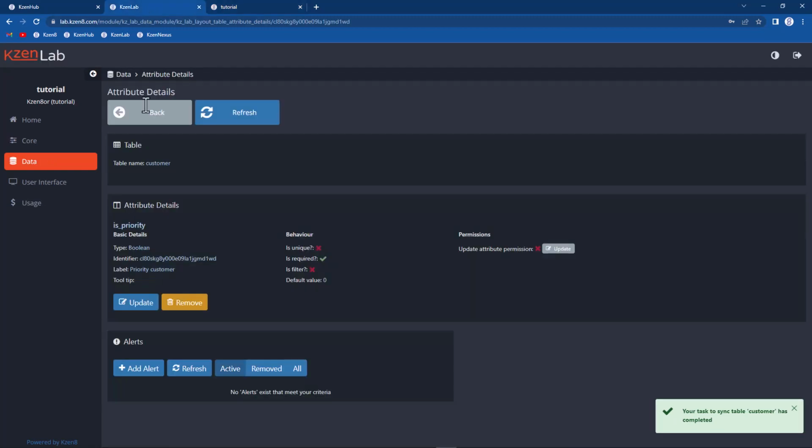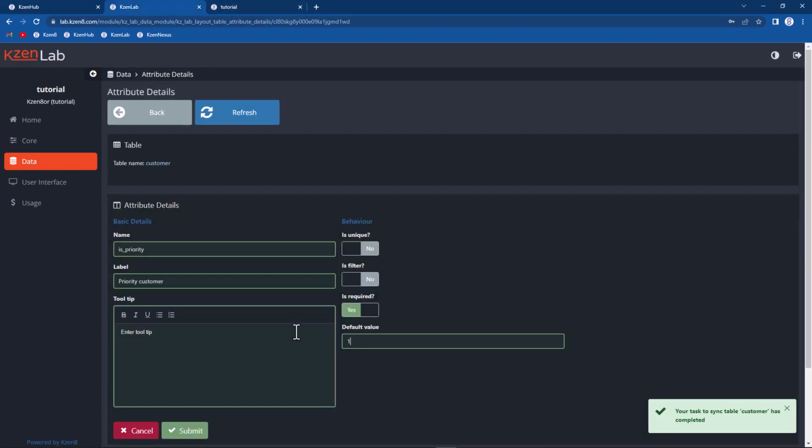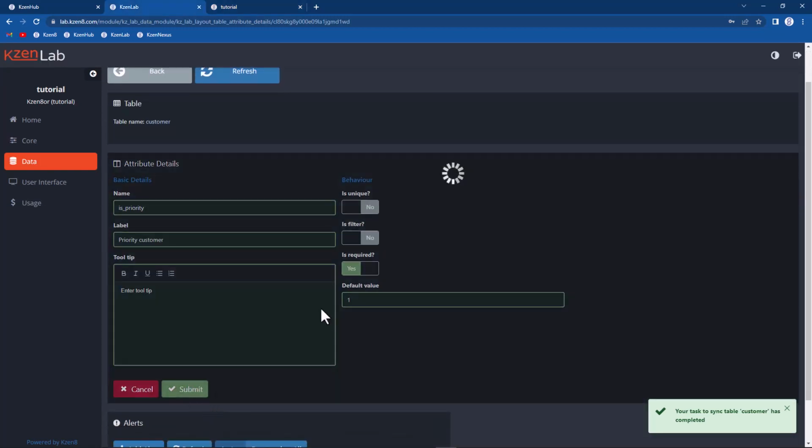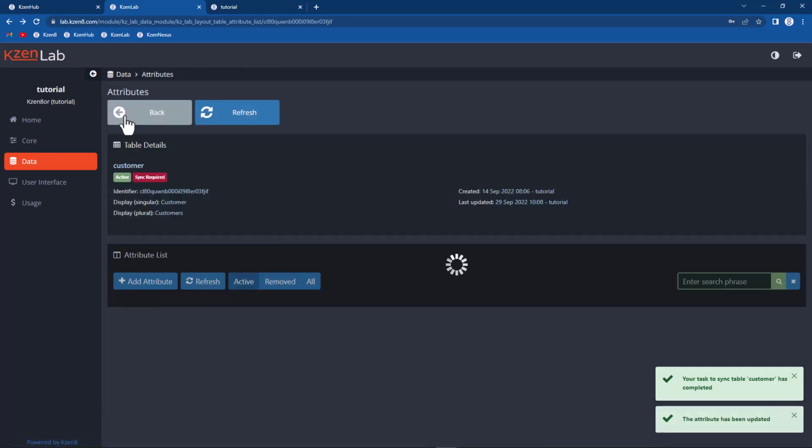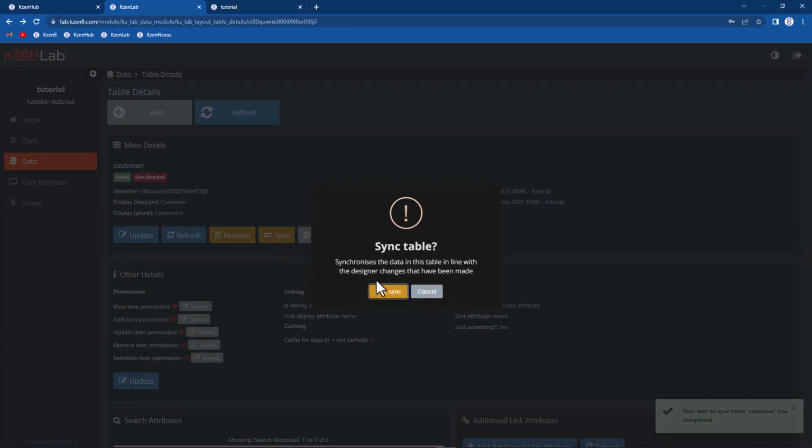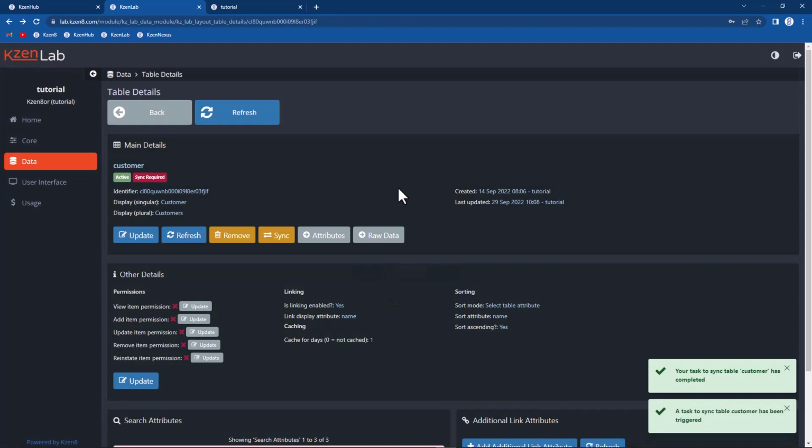If we just go back to the lab and update this and change this to 1 and then submit that, we probably need to resync the table because it needs to do some work on that. So let's just resync the table and give that a few minutes. And yep, that's already completed.